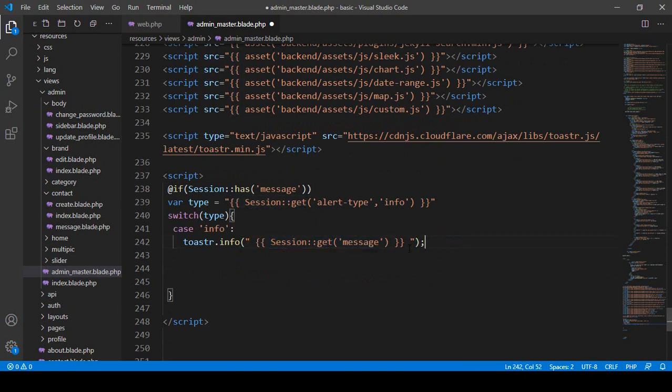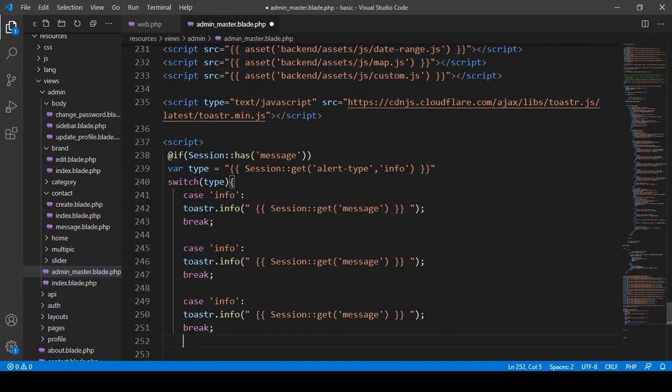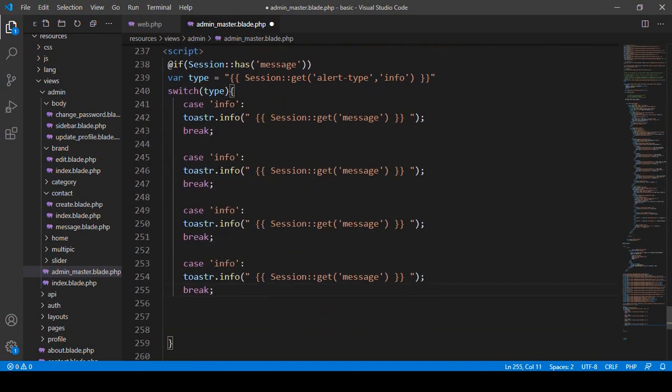Okay, and now after that I add a break, and then I want to add another case. I copy it and put it here, and now I want to get another case. That means that will be one case for the info, one case for the success. So that will be our success ID, and here I updated that success ID.